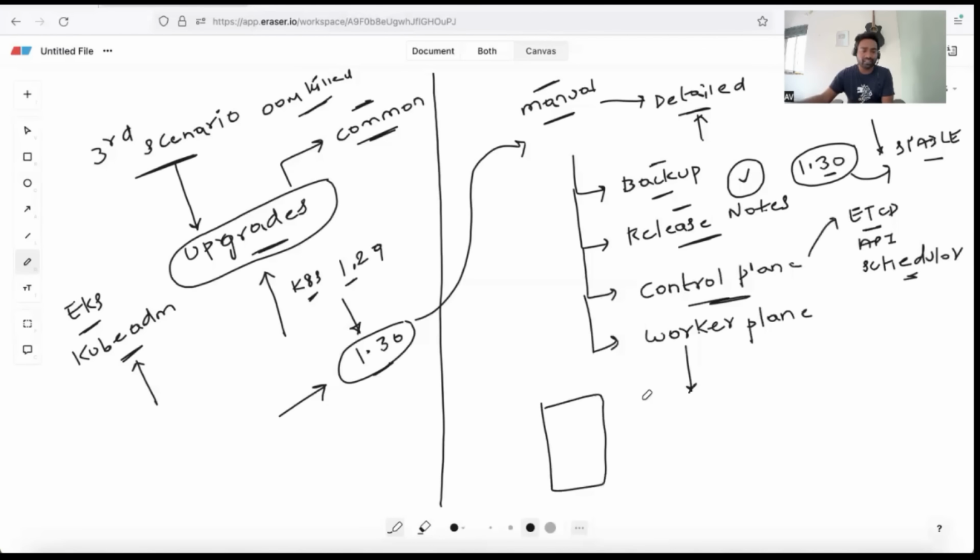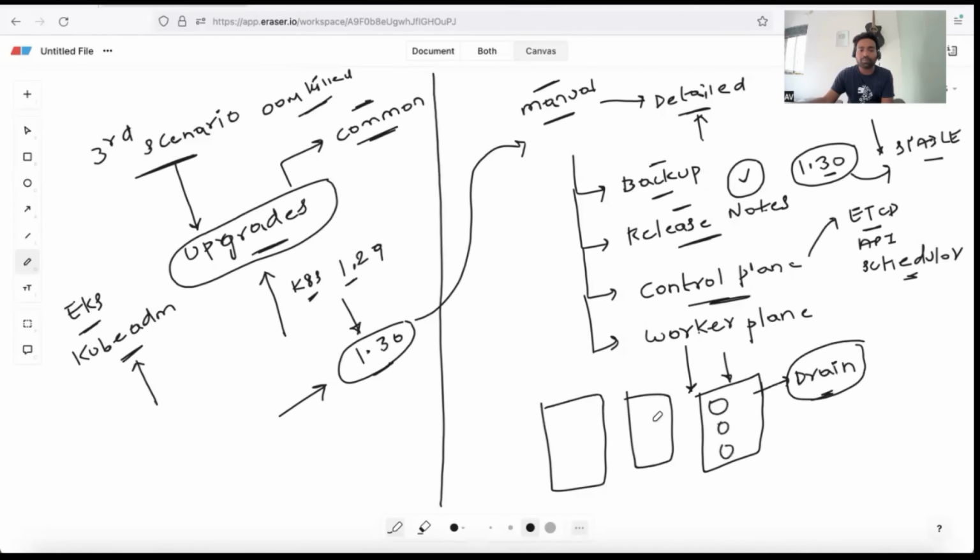And then in the worker node or the data plane, I have explained the steps. Let's say you have multiple worker nodes. What you usually do in the organization, these are the real-time steps. First, you drain a node. When you have 3 nodes, first you will pick up a node and you will drain the node. Draining means you will give the scheduler time to move the pods that are running on this particular node to a different node or to different nodes of your Kubernetes cluster.